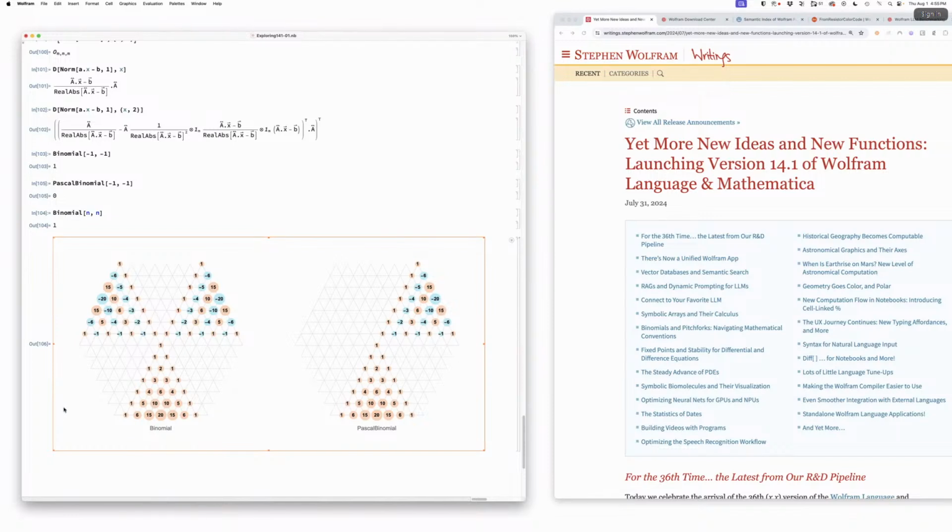But other people wanted Pascal's identity, for example, that says a binomial is the sum of the things above it. They wanted that to always be true. And in that case, you get this asymmetric binomial coefficient, which is 0 for these negative values. Okay, so how do we achieve both of those things? Well, we really can't with binomial on its own. And so in version 14.1, we've introduced a new thing called Pascal binomial, which does follow Pascal's identity.